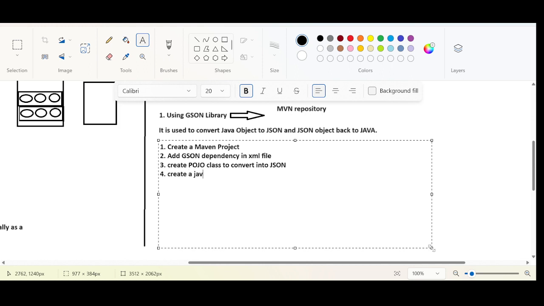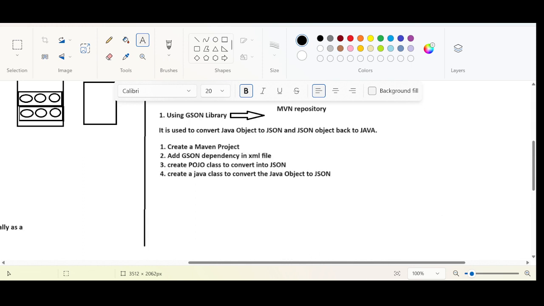Lastly, create a Java main class to convert the Java object to JSON object, as simple as that. These are the four steps. Let me open my Eclipse meanwhile.